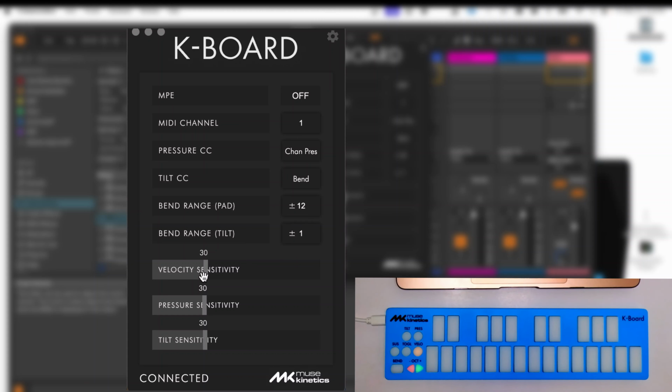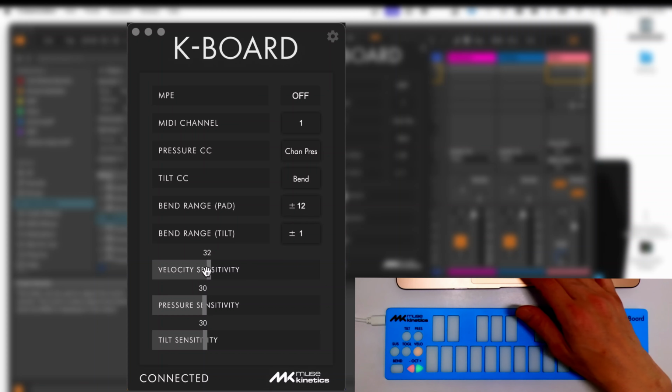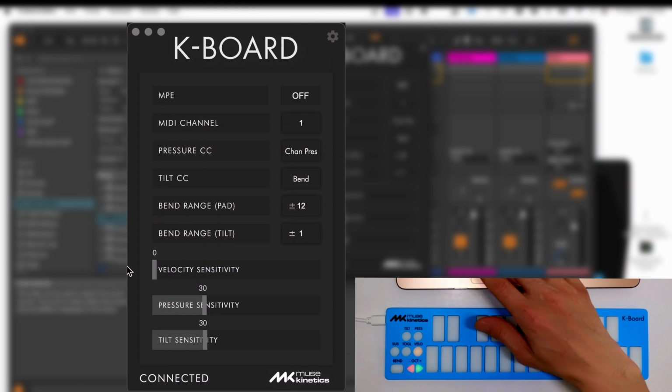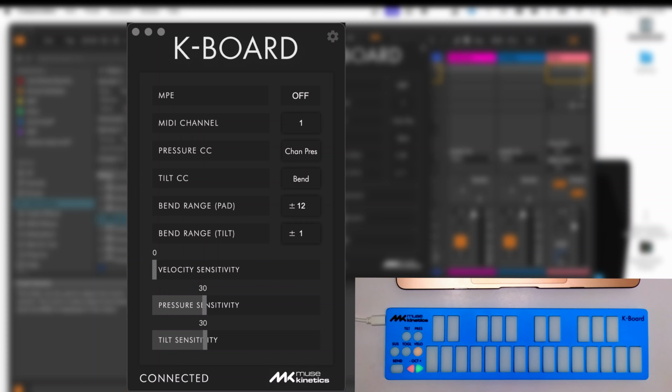I'll start with velocity and demonstrate some of the things you might want to be careful of. Like for instance, if I set it too high, you can see that there might be a note that's extra sensitive. I can trigger this one note by just putting a bit of pressure on the case there. If it's too low, you might not register the full amount. You might not be using the full resolution of the MIDI spec.